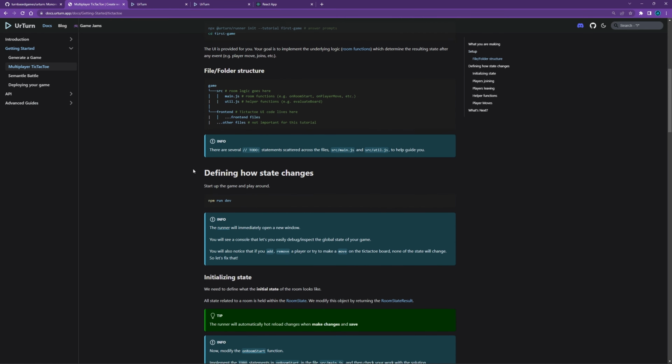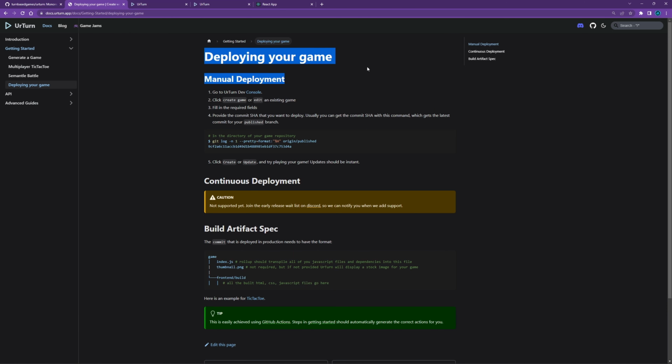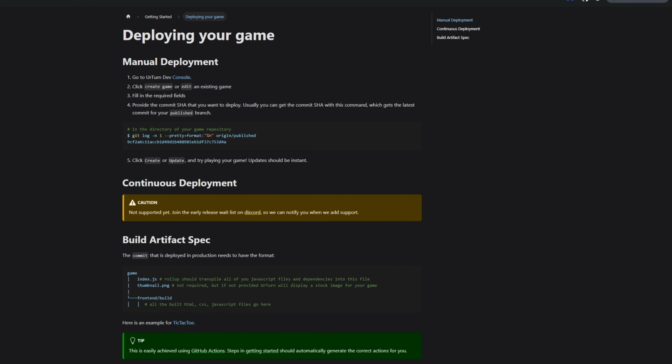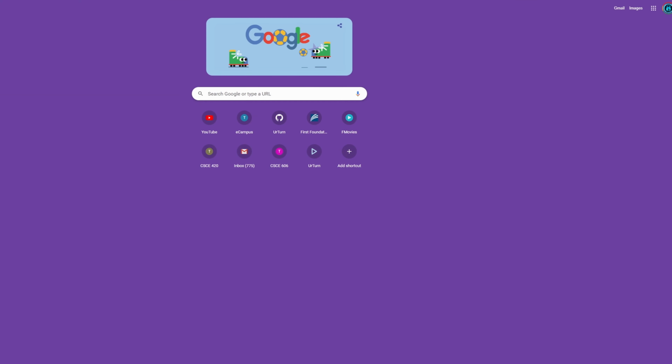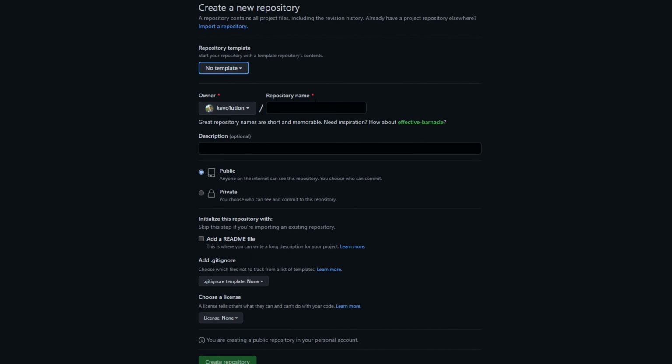To do this, we're going to need to follow the instructions on deploying your game. To deploy your game, you have to make a GitHub repo. So we're going to go into GitHub and create a new repository here. We're just going to call this my first UrTurn game, and the description will be, this is fun. We're going to make this public, and that's it. So let's create a repository.